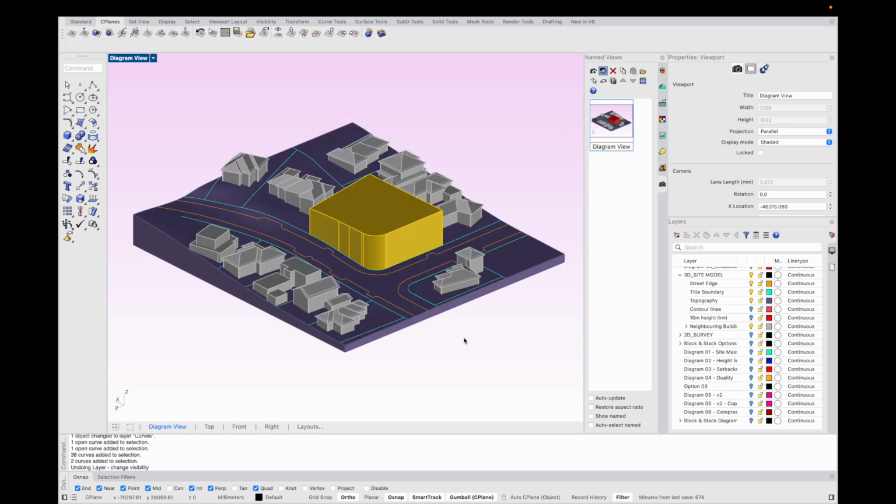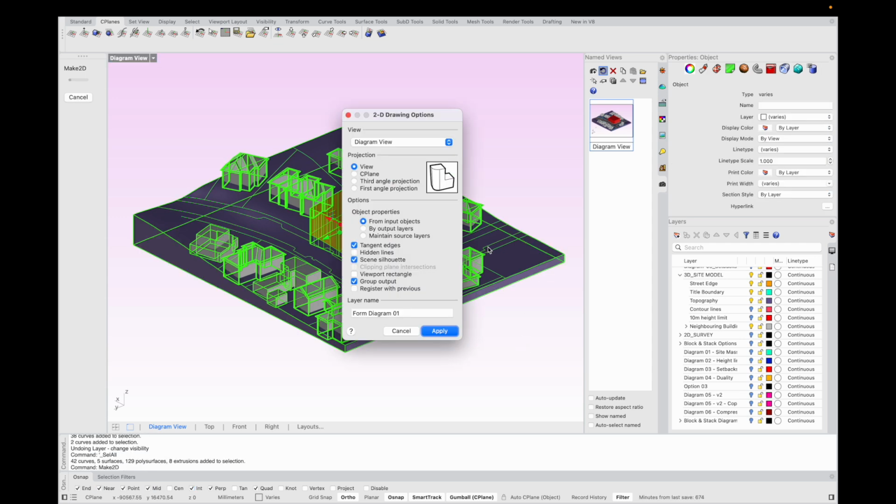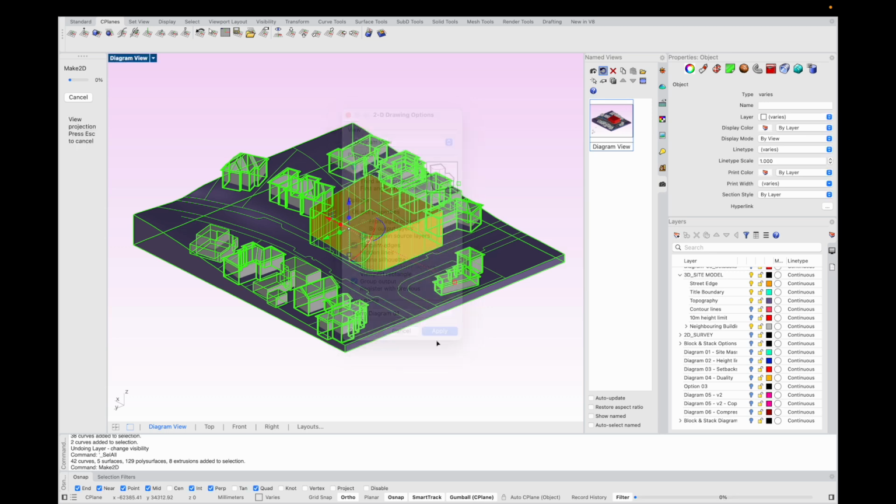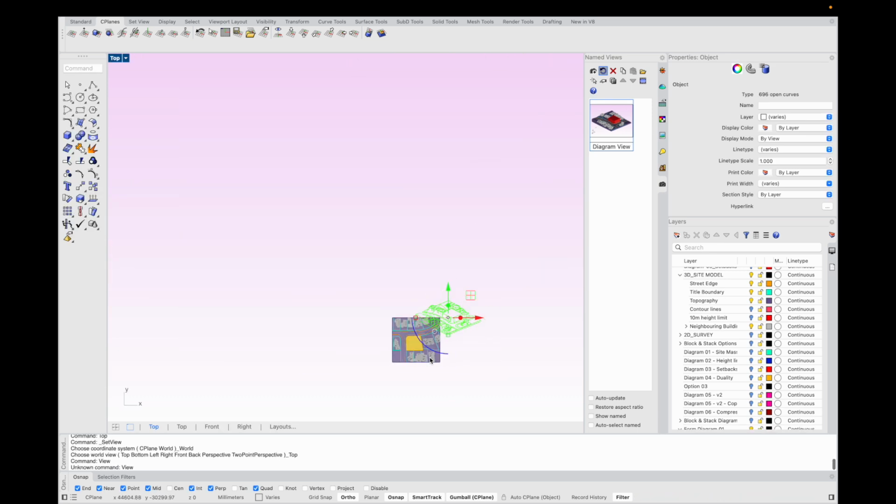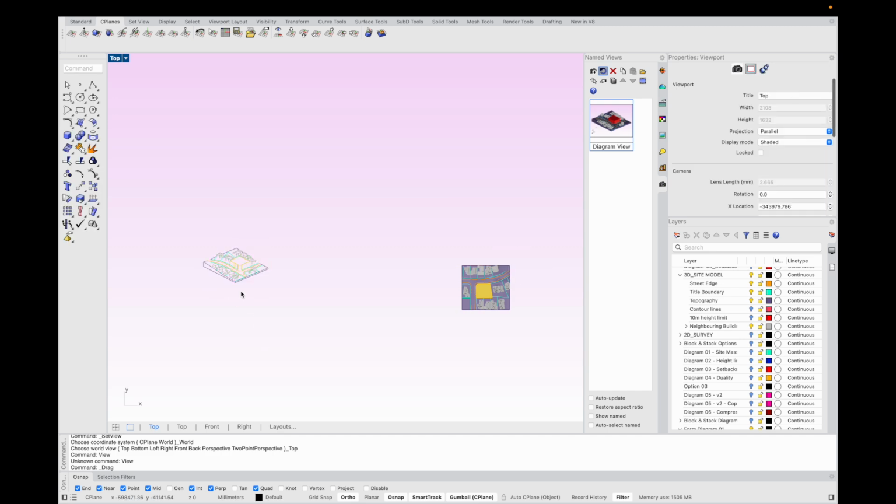So I'm going to go back to my diagram view. I'm going to try that again. I'm going to go select all, make 2D, and this I forgot to change on this one. So the object properties are from the input objects or by the output layers. And then it says maintain source layers. I'm going to click on this and go maintain source layers. The rest of this is fine, and I'm going to keep it as form diagram 01. I'm going to go OK. I'm going to go to my top view. I'm going to drag this out again. All right.